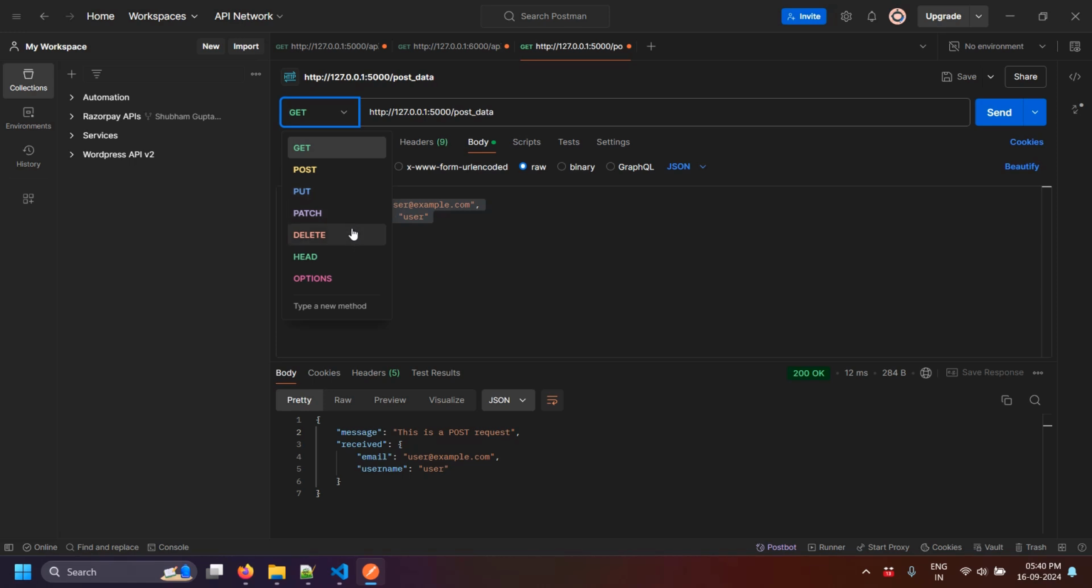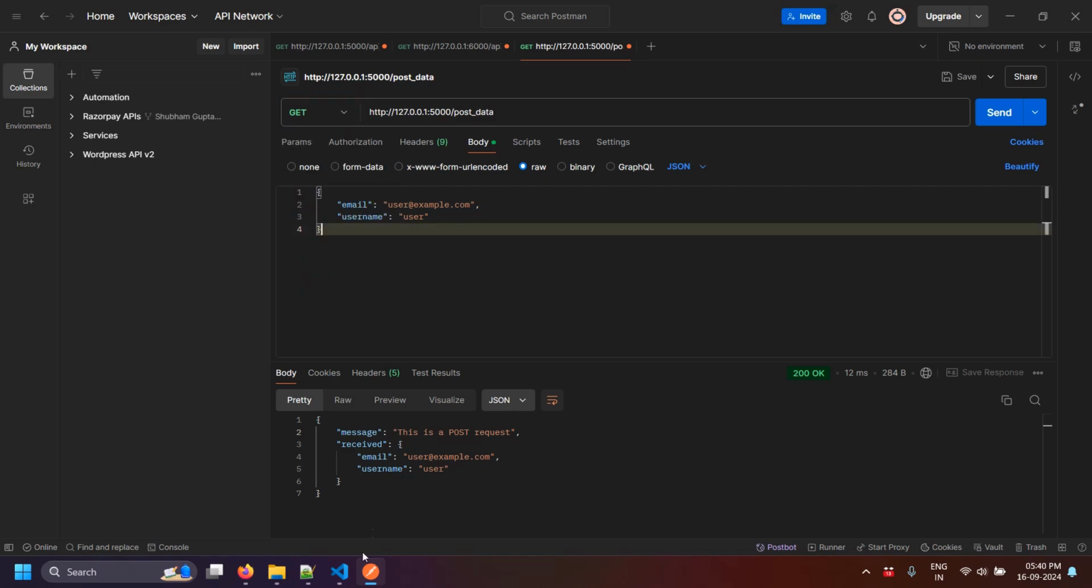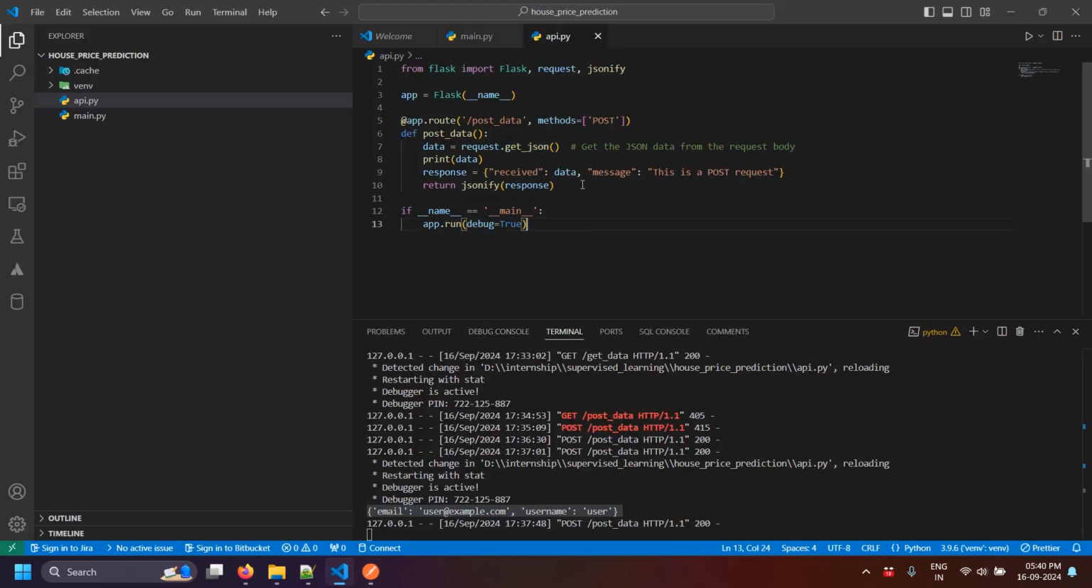DELETE, PATCH, HEAD, OPTIONS are not mostly used, but DELETE is used for deleting data from the backend. So if you want to delete some data, use the DELETE type. So GET, POST, PUT and DELETE, these four are commonly used for creating production level systems, and I told you how to use the basics using Flask.